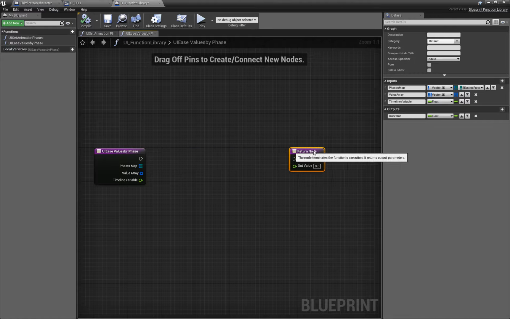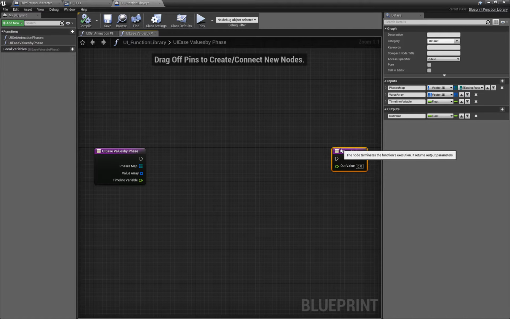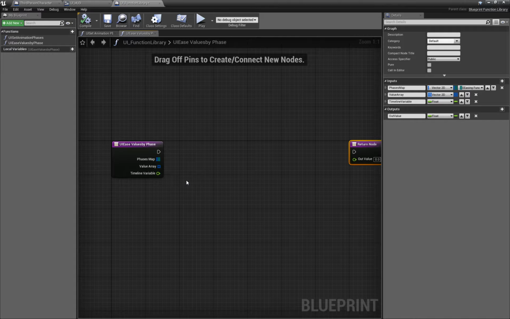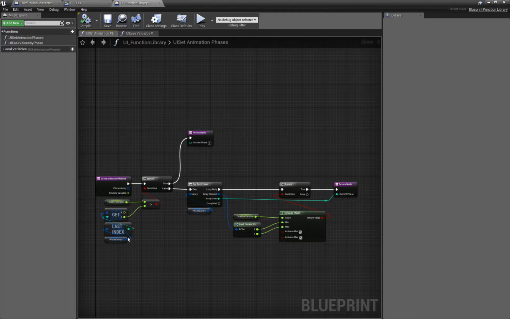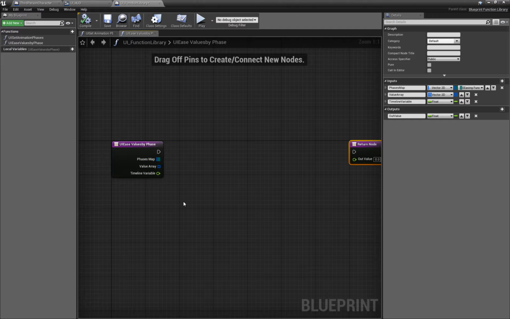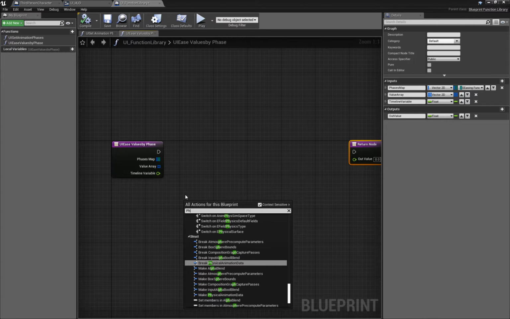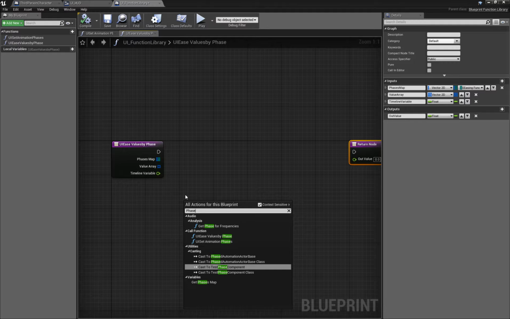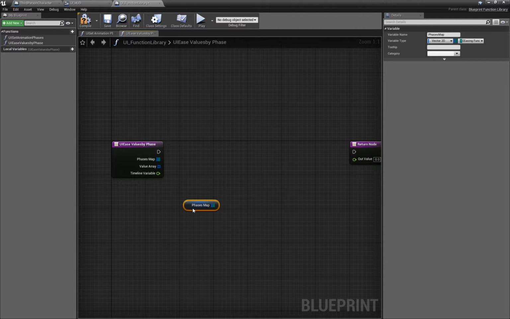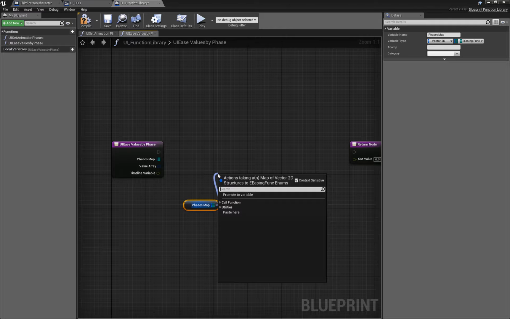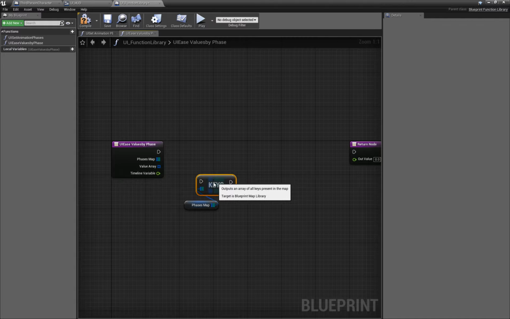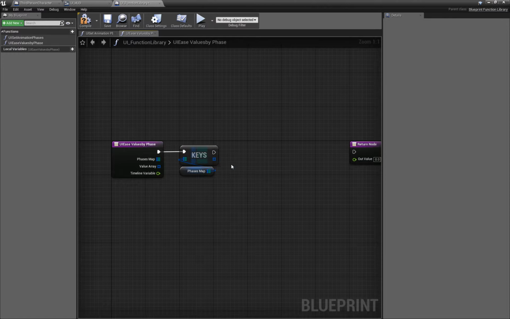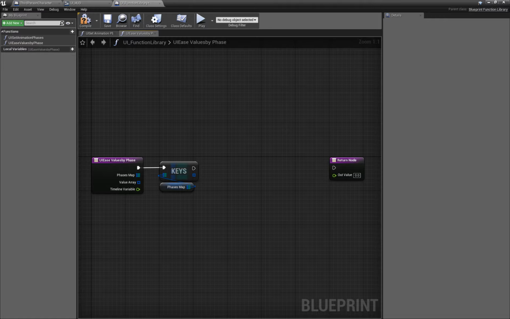Okay, I'm going to go ahead and compile that and drag this guy over here. Okay, and then I'm going to do something similar to what we did over here. I'm going to start with our phases, but this time we're going to have our phases map. So get phases map, and we're going to get the keys inside this phases map. And then we are going to set from the keys.